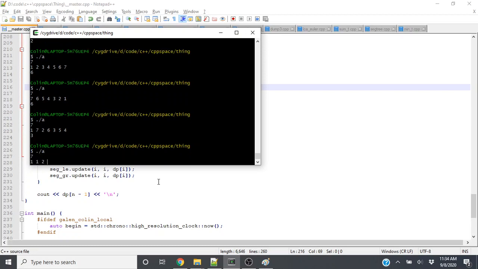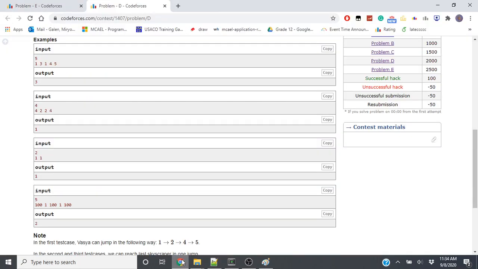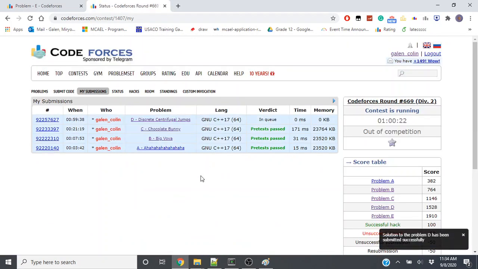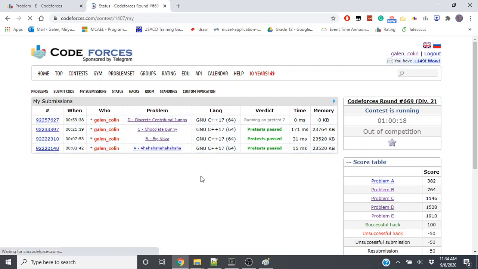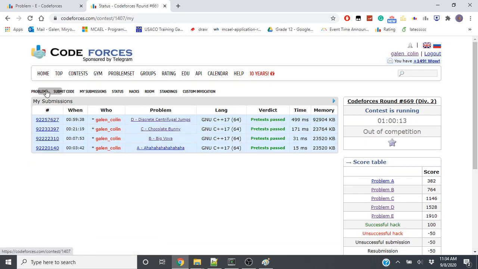7, 1, 1, 2, 6, 3, 3, 4. The answer here should be 1 to 1, 1 to 2, 2 to 3, 3 to, so 5? 4. How do you do 4? 1 to 1. Oh, 1 to 3? No. 1 to 6? Oh, 6 to 4. Okay. No, 1 to 1, 1 to 2, 1 to 6, 6 to 4. Okay. I guess we'll try it. Seems right. We got it. Okay. It's not bad.